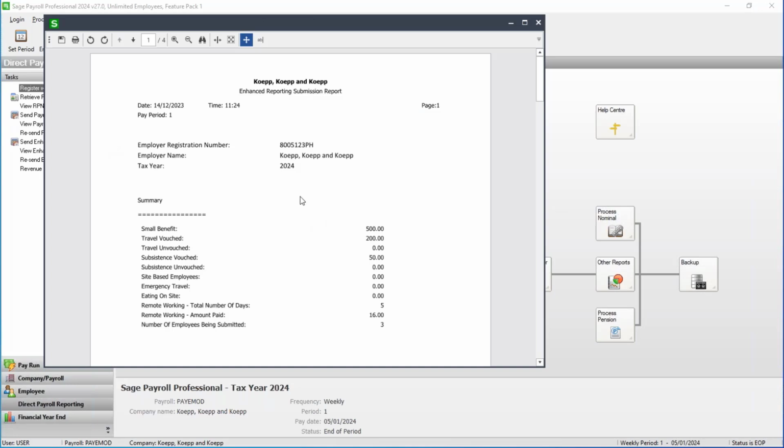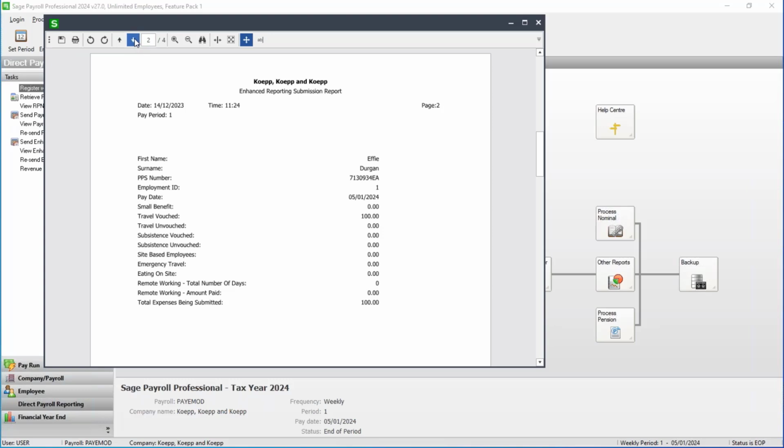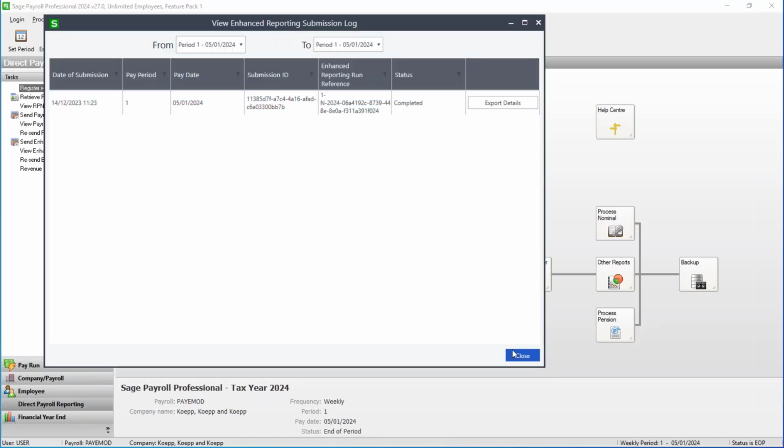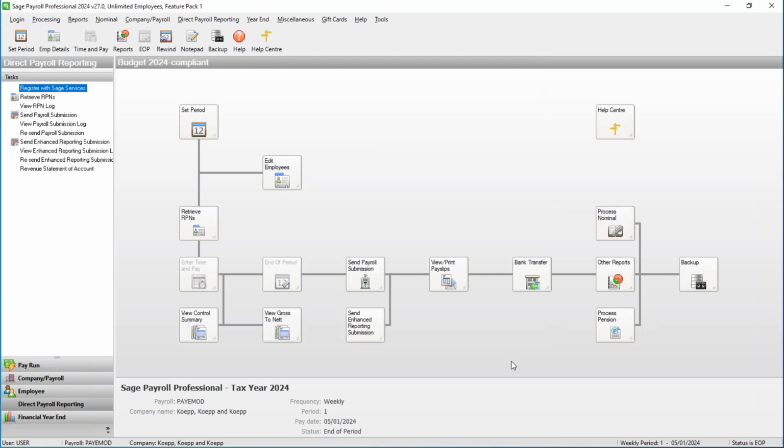it will output a report with a summary and then a page for each employee, so you can see exactly how everything was categorized. So that report can be saved as a PDF or printed out, can be accessed at any time from the submission log. And if you wanted to do any further reporting on ERR values, those fields are available in both the standard report writer and the advanced report writer as well.